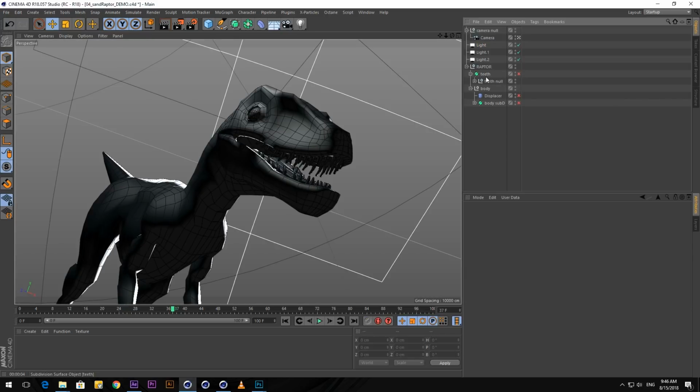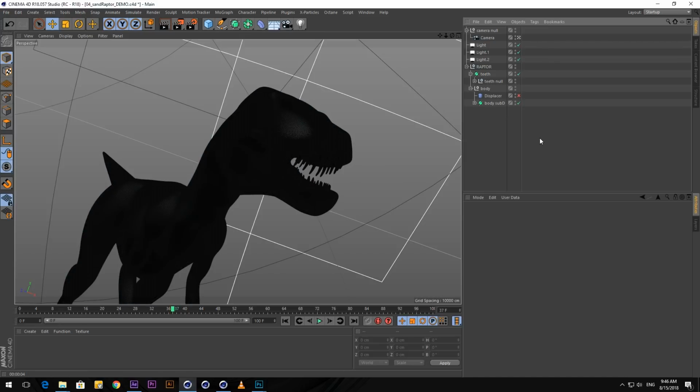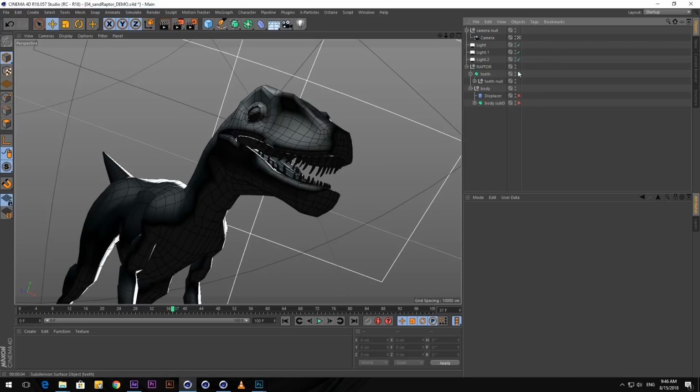I've also got a couple of subdivision objects in here, so I can turn up the subdivisions on this thing and make it look nice and smooth. But for the moment, I'm going to leave those off, just for the sake of speed, so I can make sure to get through this for you guys.